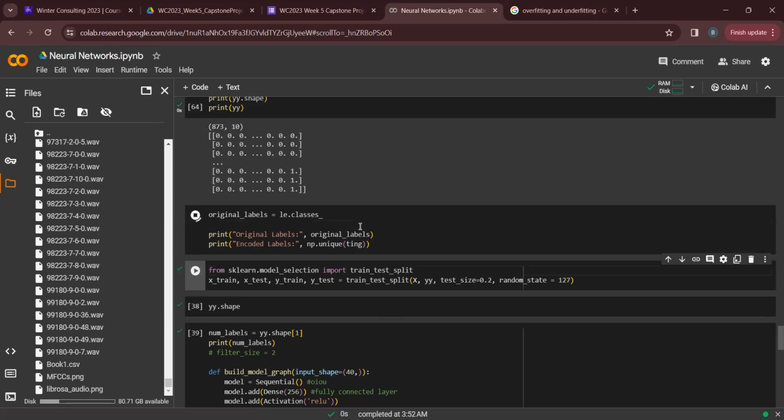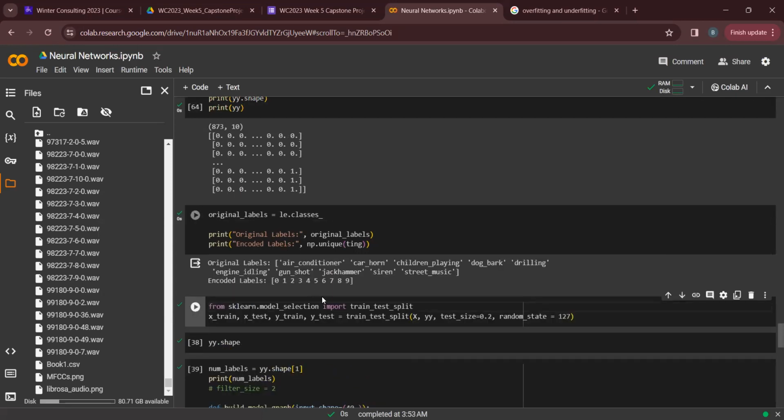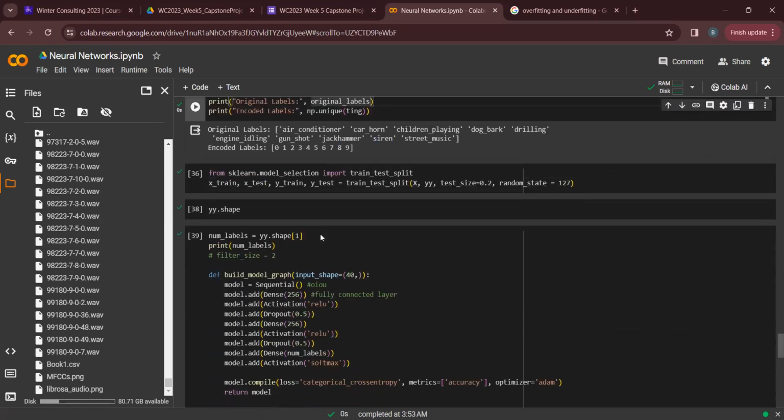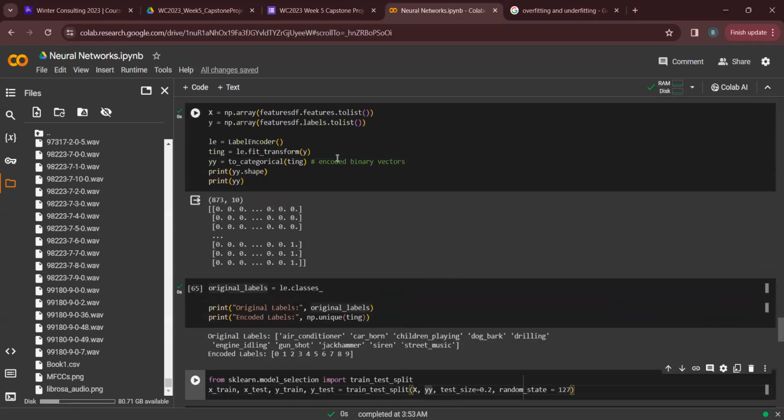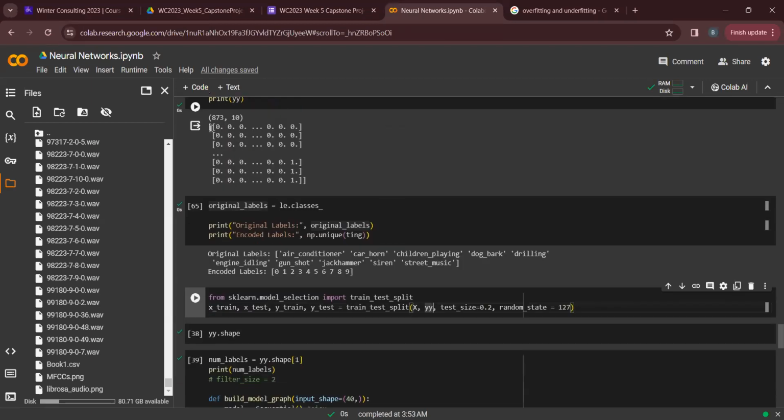Now you print the original labels and then the coded labels. So you know that if you predict some value and say it is 8, it represents siren. Now from sklearn, you split the data. For the training data, you are going to take this X value, the features that were converted into a NumPy array, and then you take this. This is what you're going to train your model with.